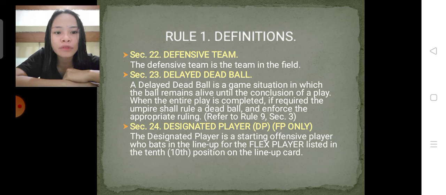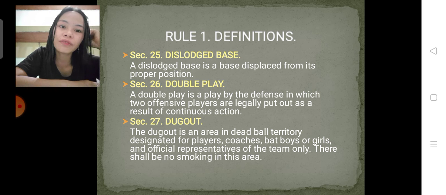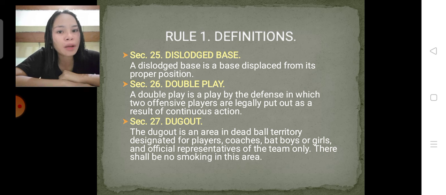Section number 24, designated player. DP or FLEX only. The designated player is a starting offensive player who bats in the lineup for the flex player listed in the 10th position on the lineup card. Section number 25, dislodged base. A dislodged base is a base displaced from its proper position. 26, double play. A double play is a play by the defense in which two offensive players are legally put out as a result of continuous action.